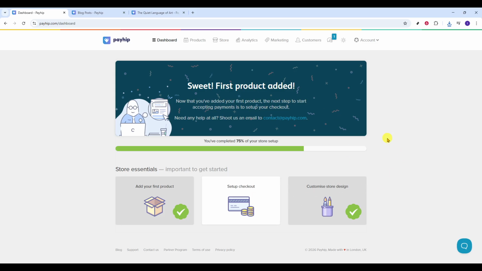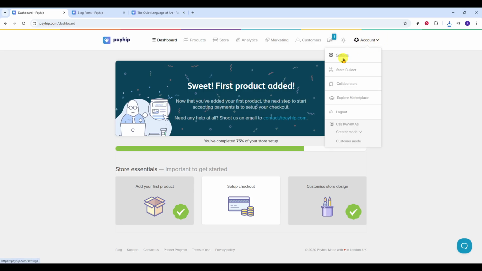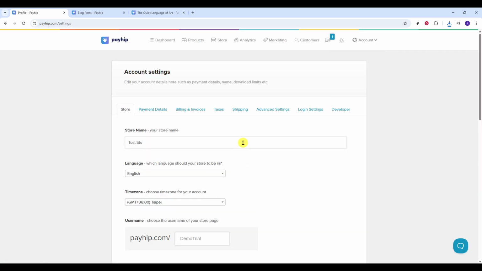On the top right corner of the page, look for the Account menu. It's the menu where you manage your store details. Click it to open your options, then choose Settings. Inside Settings, navigate to Payment Details. This is the page where Payhip lets you choose and manage how you get paid for sales.